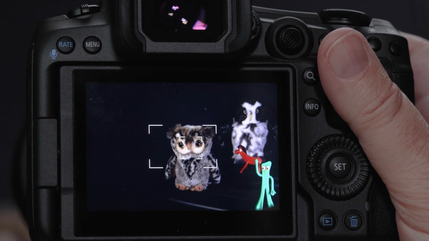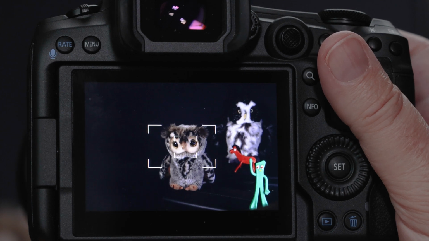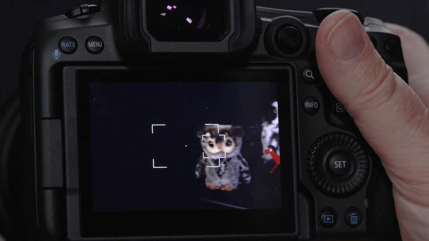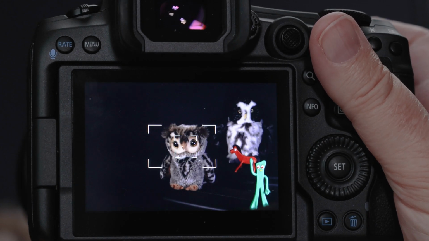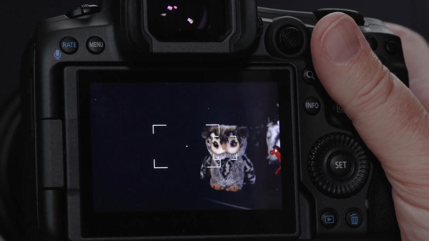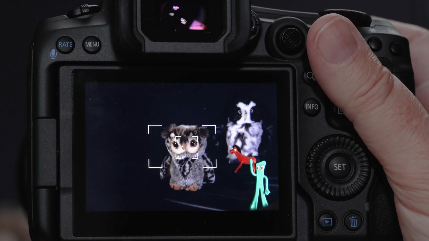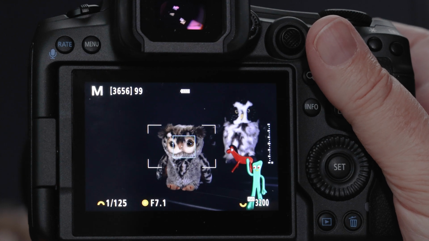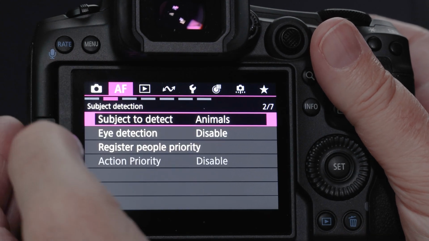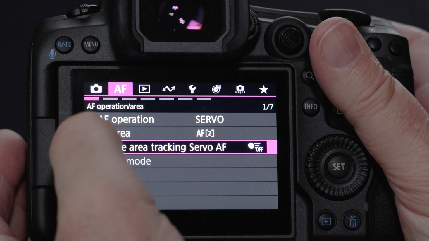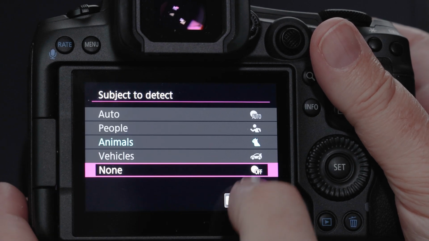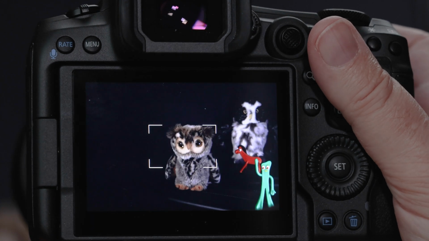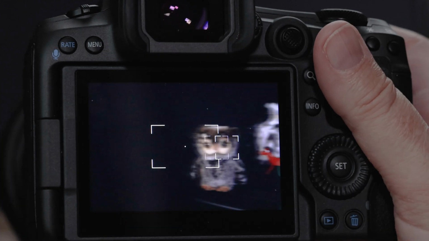Why are those tracking frames there? It's because I have subject detection on. I really think they should call them subject detection frames because that's why they're on, but they don't call them that. But those are the detection frames or tracking frames or whatever you want to call them. They're on because we have subject detection or subject recognition engaged. If I turn that off, which I can do real quick, we'll go back to submenu 2, subject to detect. I go to none. And now we have an old school autofocus box. Okay, you see how that works?